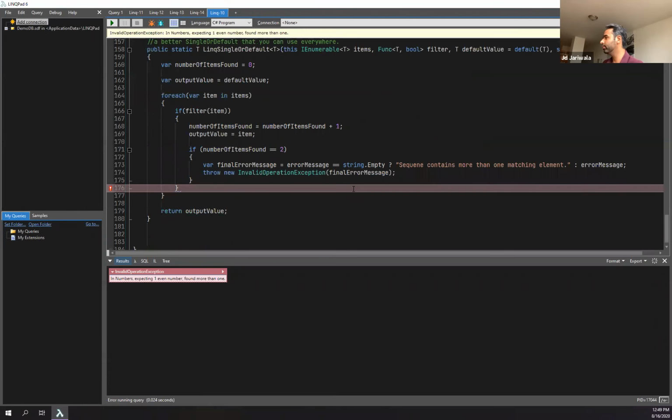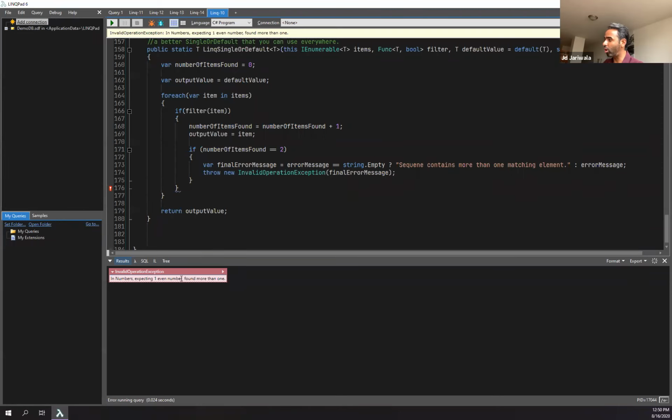And now I run it. And now the program still barfs, but it barfs in a way that if you get that error message, you immediately know what went wrong. Because saying sequence contains more than one matching element is not useful for a complex program, but you being able to put your business logic error message here changes the game completely.